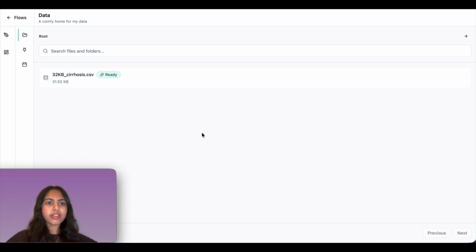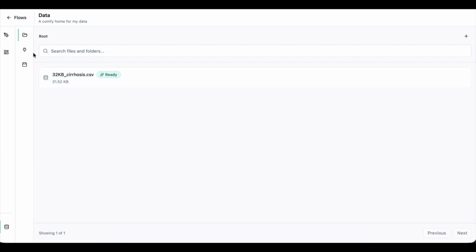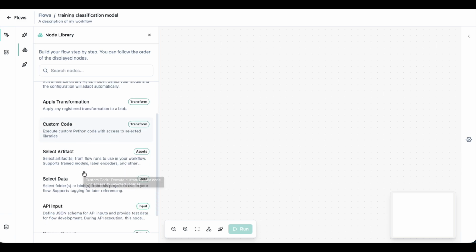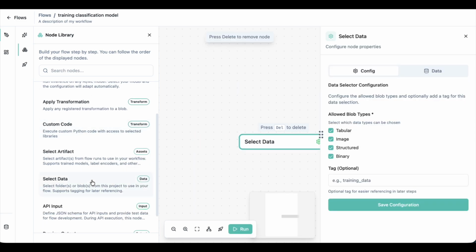So next up, we're gonna navigate to the flow editor in the left toolbar right here. Then you see the node library. We're gonna need 3 core nodes for this workflow. The first one is of course selecting data. Here we can import our dataset that we just uploaded.